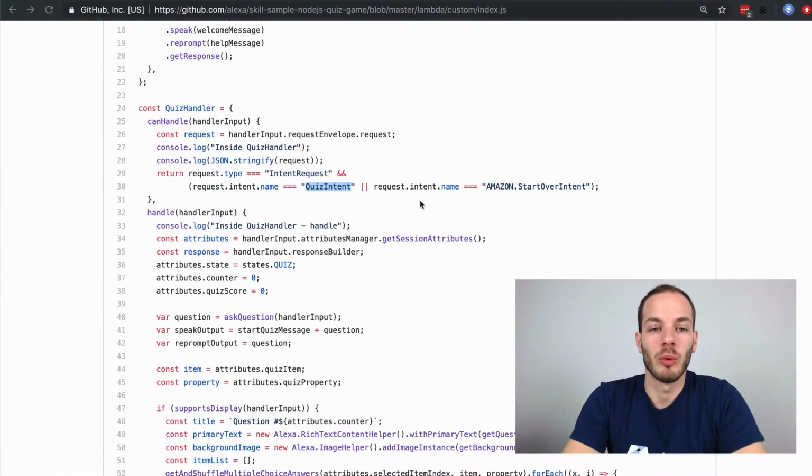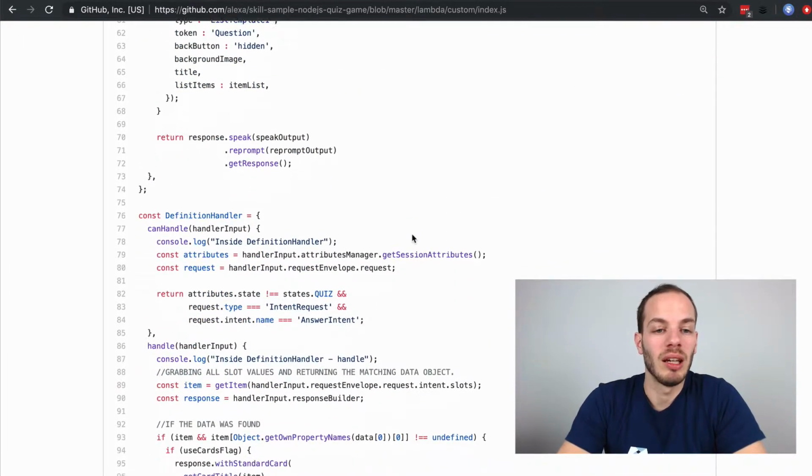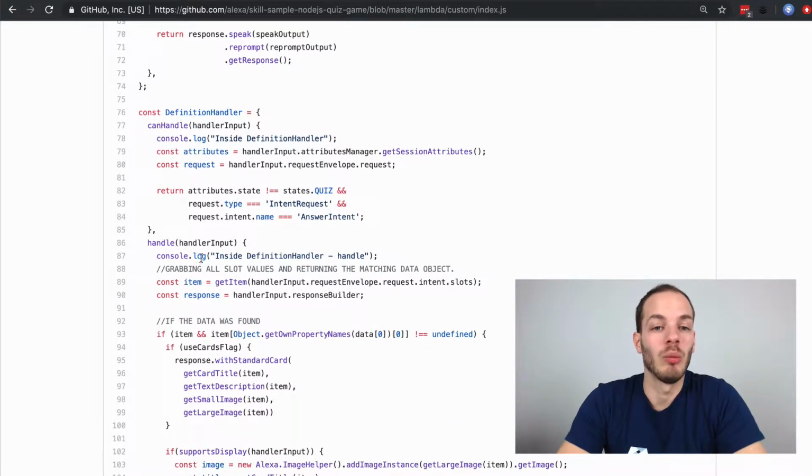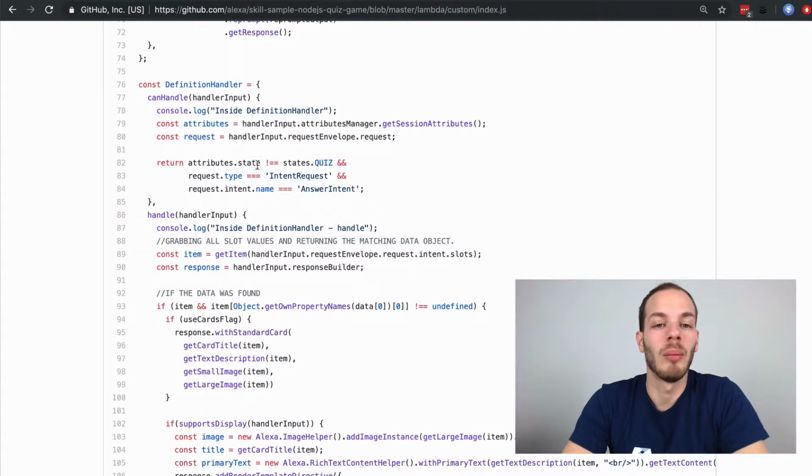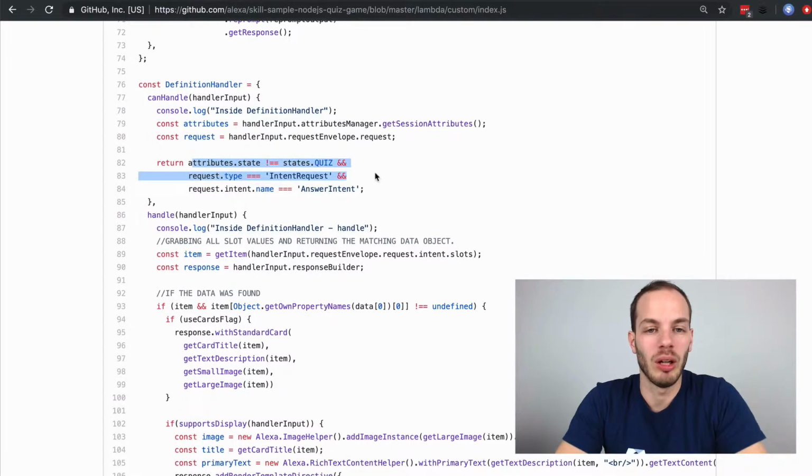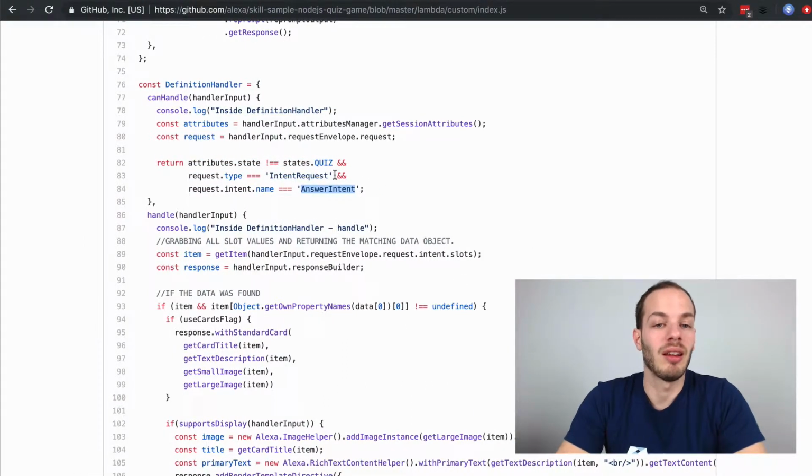So that's the first one. And then also what's interesting here is it works for both the quiz intent and the start over intent. And we will take a look at this in a later step. Just keep this in mind. And next one is the definition handler, which is interesting here because it uses a state as well. It looks if it is an answer intent, and if it's not in the quiz state, this gets triggered.